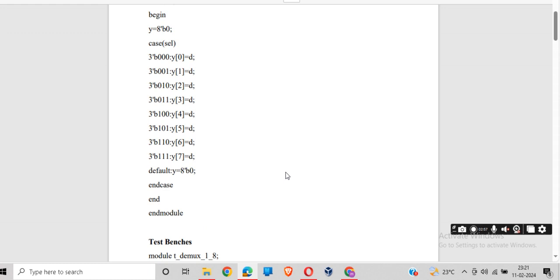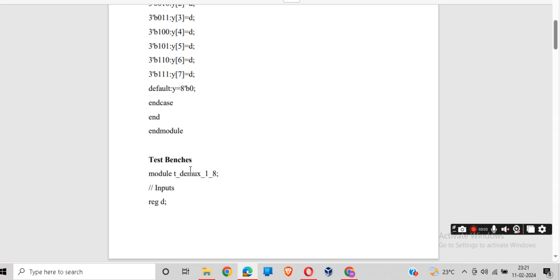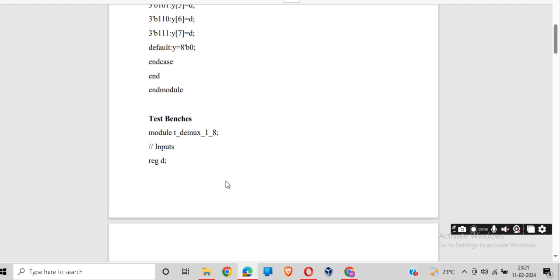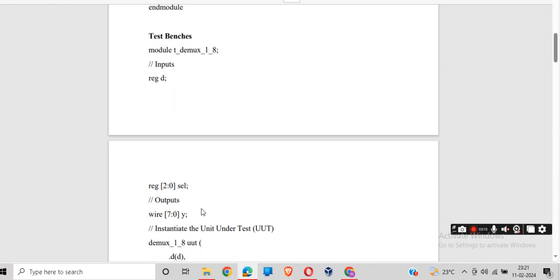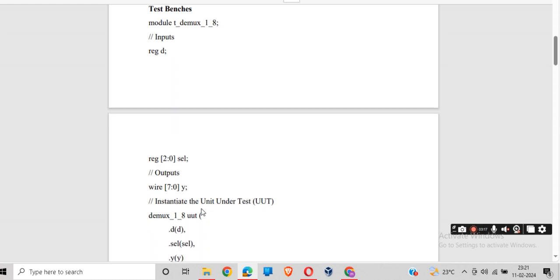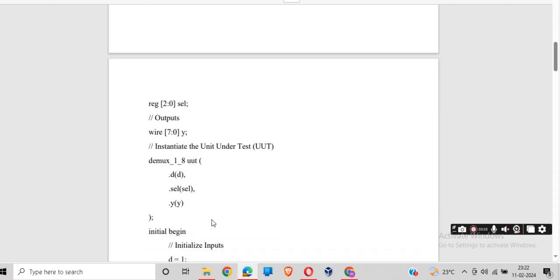Once the program is done, I need to write a test bench to test my cases depending upon my select line. The test bench starts with module, followed by the name of the program. Whatever inputs I declared in my program are declared as reg: D as reg, and select as reg [2:0]. All the outputs are represented as wire, that is Y. Then I need to write the unit under test for all the inputs and outputs of the demultiplexer 1:8: D, select line, Y.